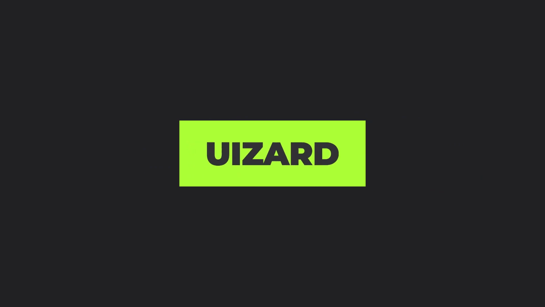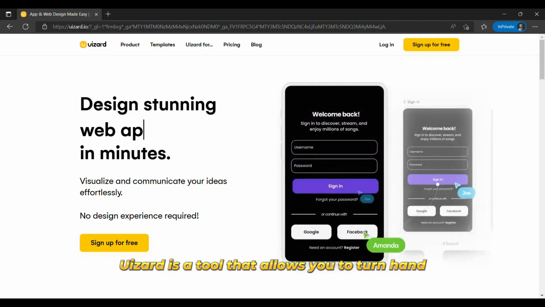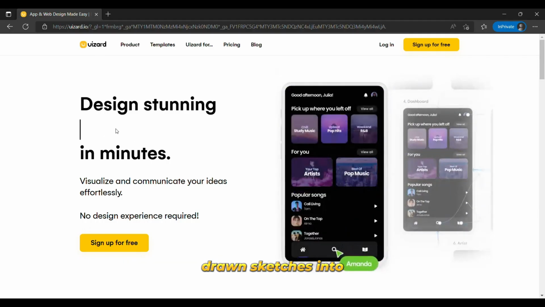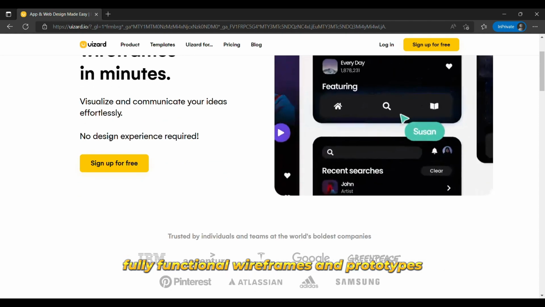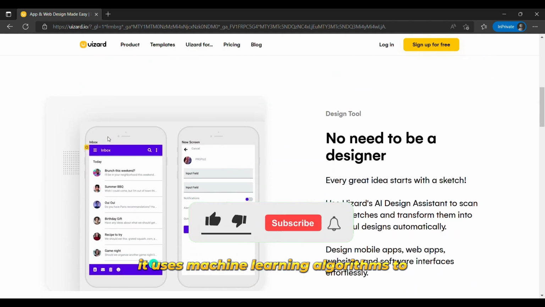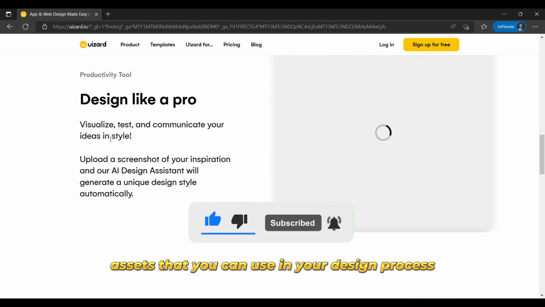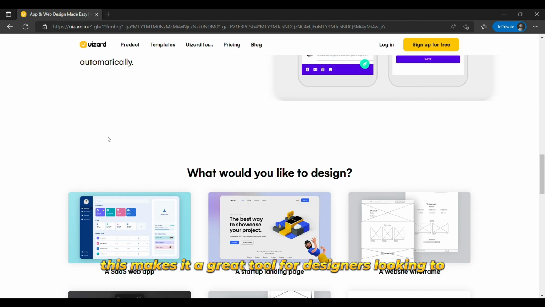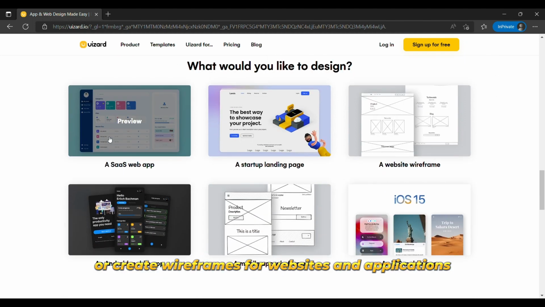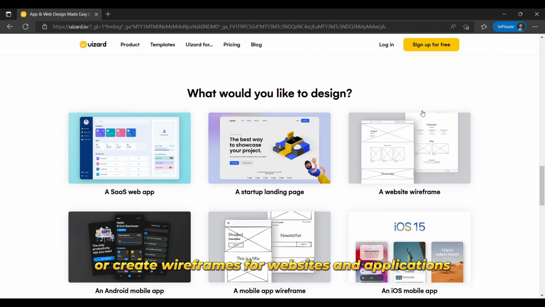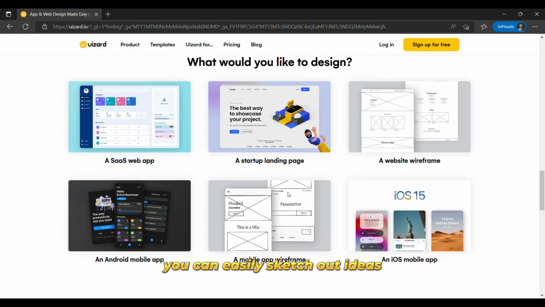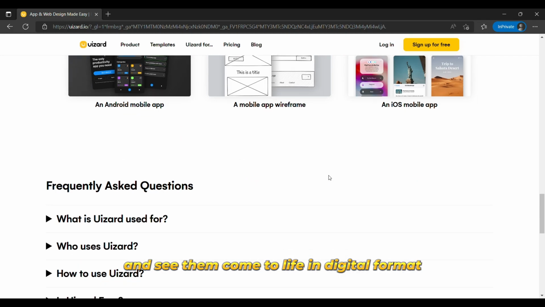And the second is Wizard. Wizard is a tool that allows you to turn hand-drawn sketches into fully functional wireframes and prototypes. It uses machine learning algorithms to understand your drawings and turn them into digital assets that you can use in your design process. This makes it a great tool for designers looking to quickly prototype ideas or create wireframes for websites and applications. With Wizard, you can easily sketch out ideas and see them come to life in digital format.